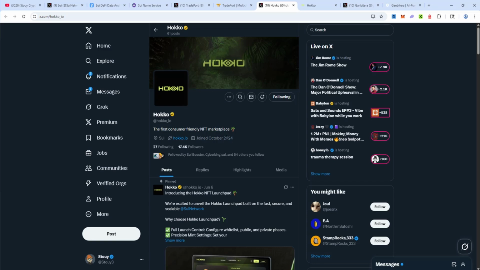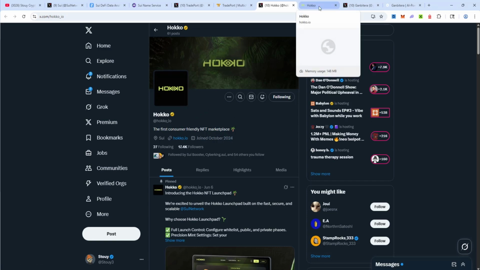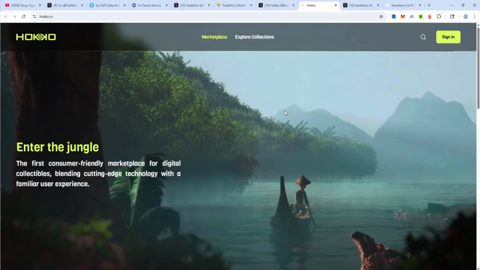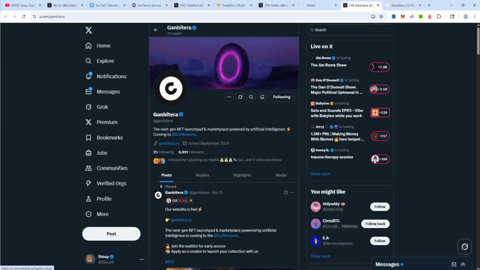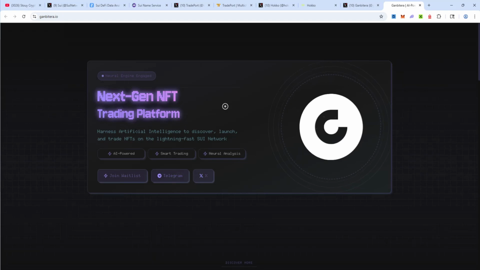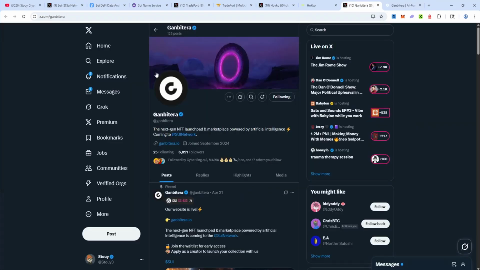There are some newcomers. Hoku is one of them. This launched just a short time ago and is an NFT marketplace specifically for Sui. Gambitera is coming soon. In my opinion, Sui could really use a native NFT marketplace. This is going to harness AI with NFTs on Sui. And so this is one that, depending on when you're watching this video, might already be live and is definitely worth checking out.